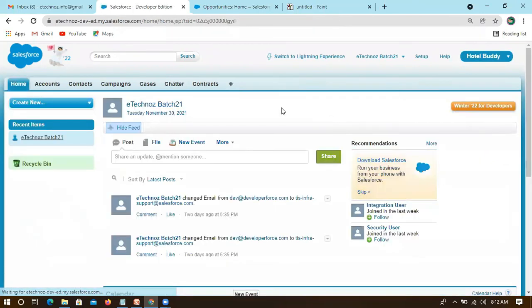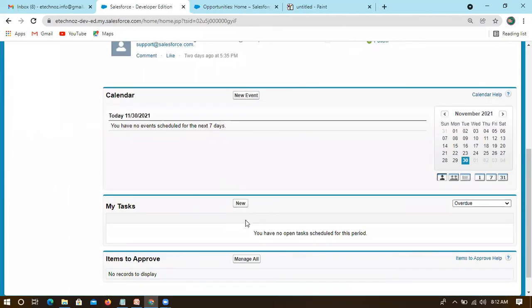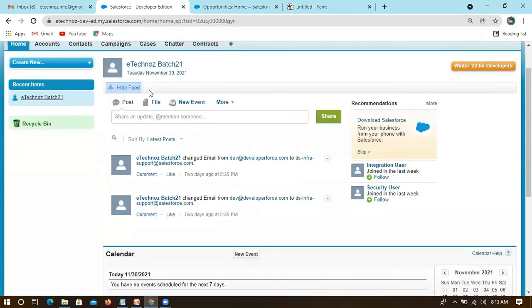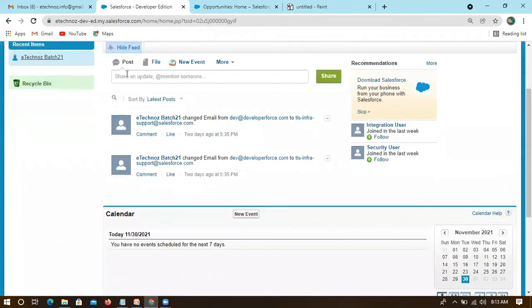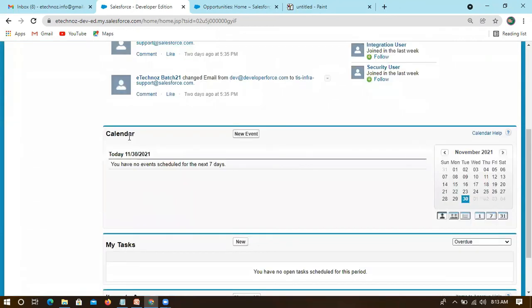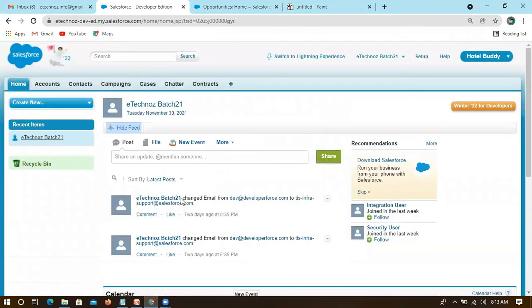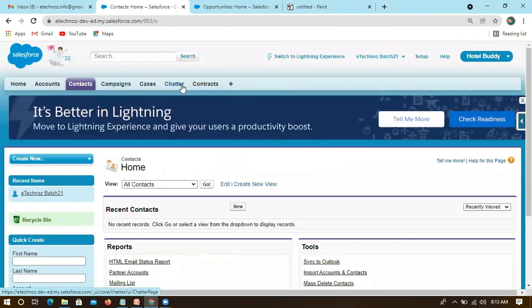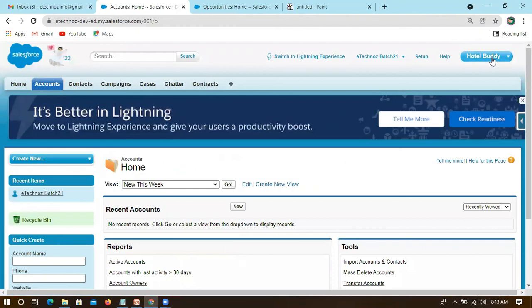If you click the Hotel Buddy application, you can see the home page. It contains something, your username and Winter 22 for developers, and you can post something like calendar, my tasks. So this is the home page, and we have created these tabs. First I have put accounts and then contacts, campaigns, cases, chatter, contacts. So these tabs I have utilized in this application, the Hotel Buddy application.